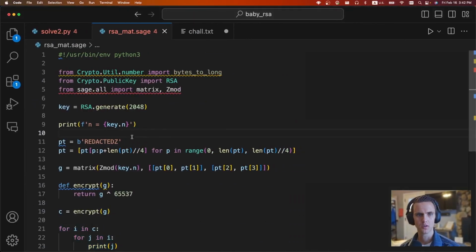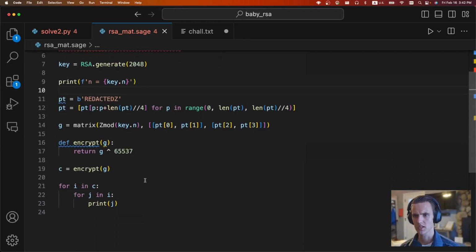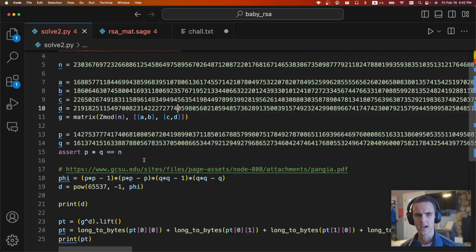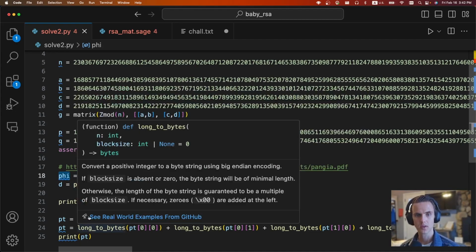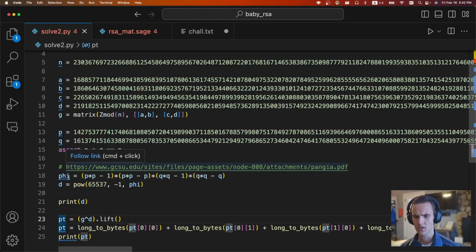If you know p and q, obviously RSA is broken. One thing that's a little different about this matrix scheme is how to calculate the decryption key. Normally we do the inverse mod of phi, and phi is p minus 1 times q minus 1. But if it's a matrix, you're supposed to use this phi: p squared minus 1, p squared minus p, q squared minus 1, q squared minus q. It was mentioned in this paper.